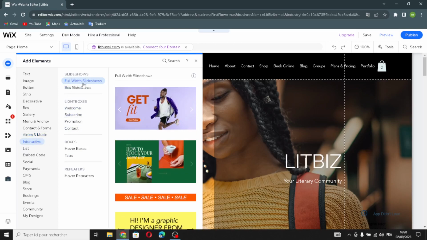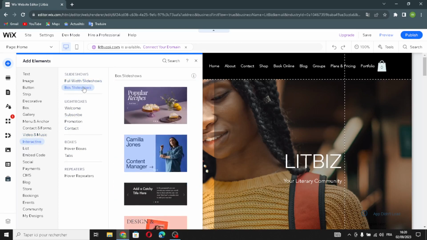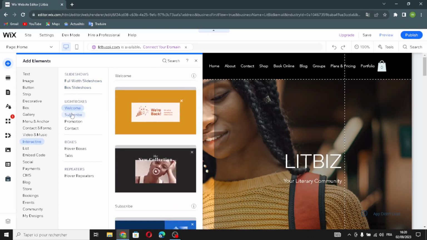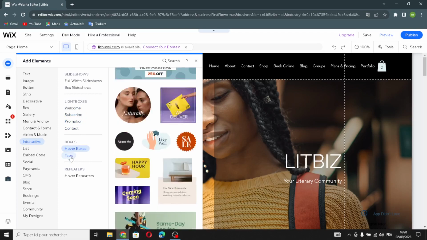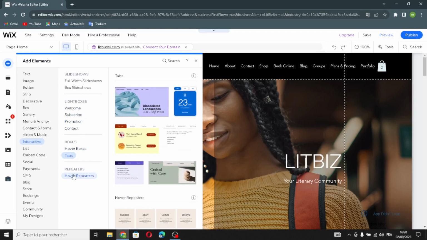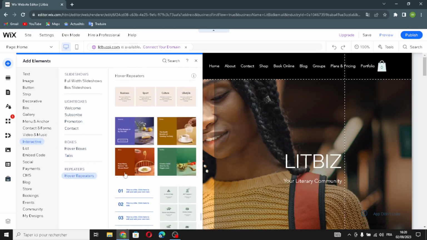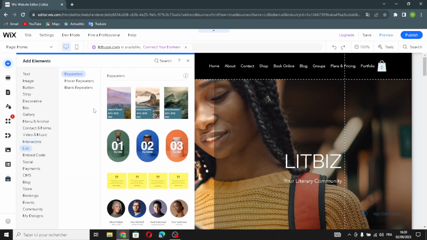Here find the slideshows, the full width slideshows or the box slideshows, or the lightboxes. You can add something from the lightboxes or from the boxes, the hover boxes and the tabs, or the repeaters. Here find the hover repeaters. So that's it. Now let's move on to the list section.